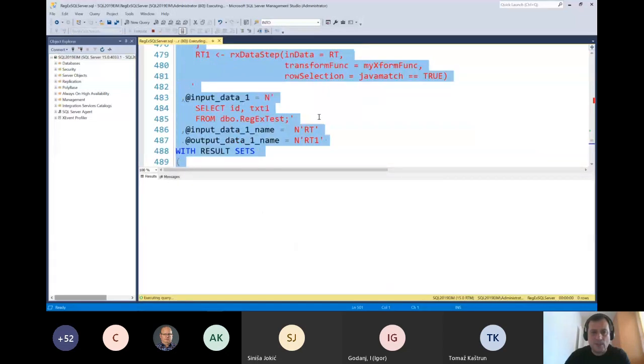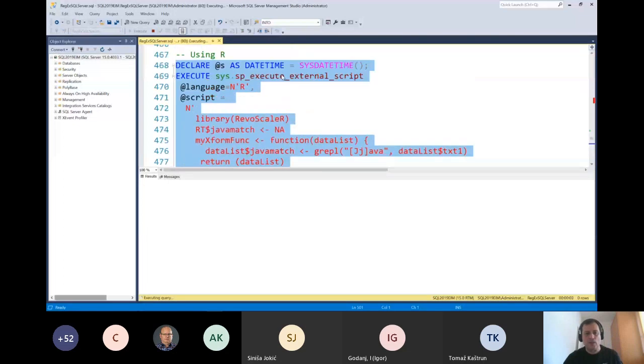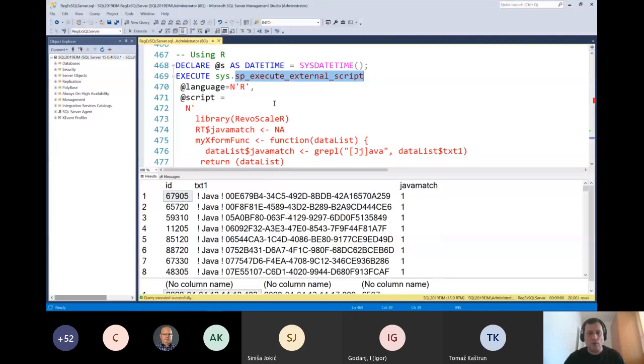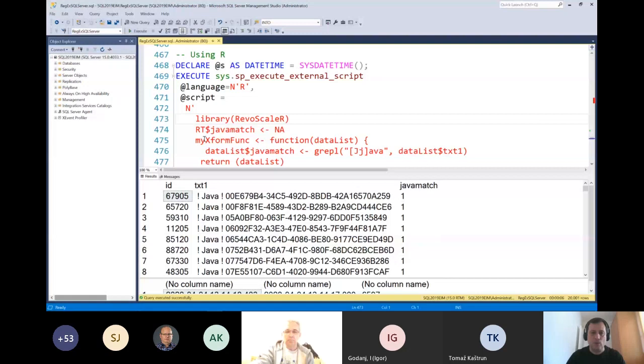So sp_execute_external_script is the procedure. And you see, it has parameters. First parameter is language. We already used it for Java, but I will describe it now. And then this is the actual script, in our language. And you see what I'm doing here.